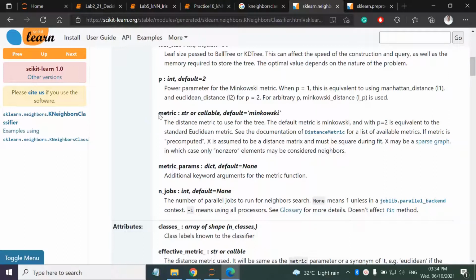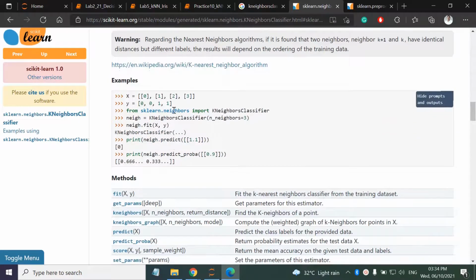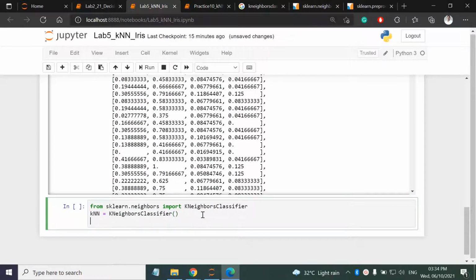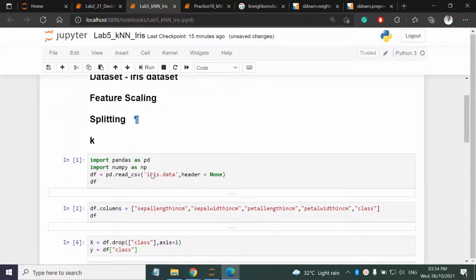So I need not set this metric. It is by default set to Euclidean, so no problem in that also. I can go with the default values then. The number of neighbors is by default set to 5, no problem. So I have created an object. Then what I have to do? We have decided to split our data set into training and testing, right?